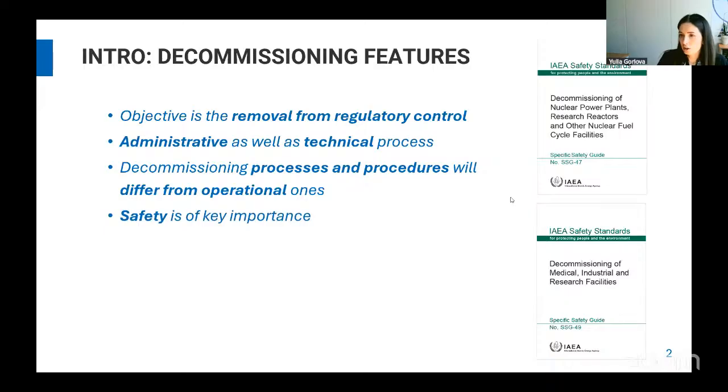Talking about that, safety is of course of key importance, and it's the responsibility of the licensee to implement it all in a safe manner. It's stated everywhere in IAEA documents that responsibility for safety always stays with the licensee, even in case the licensee invites contractors to perform the decommissioning job or certain works within that process.